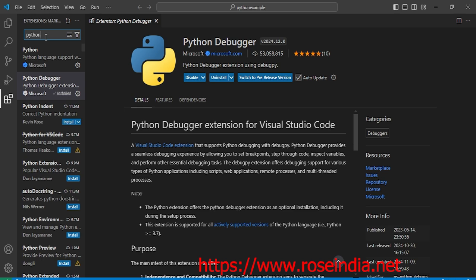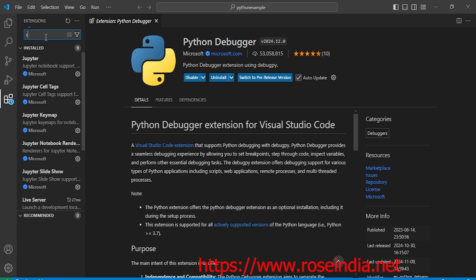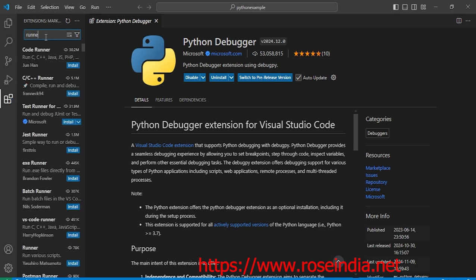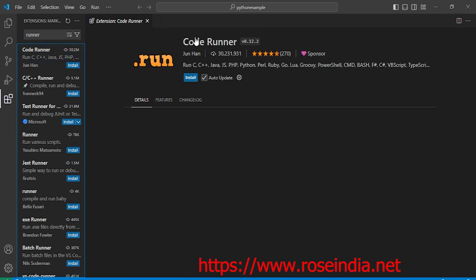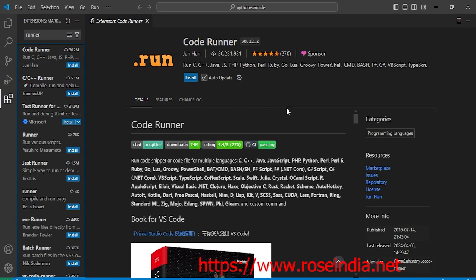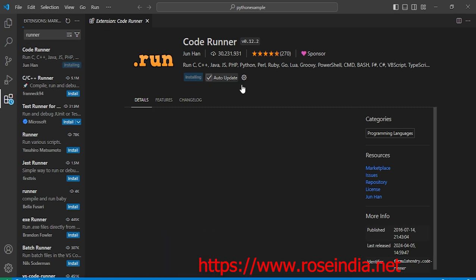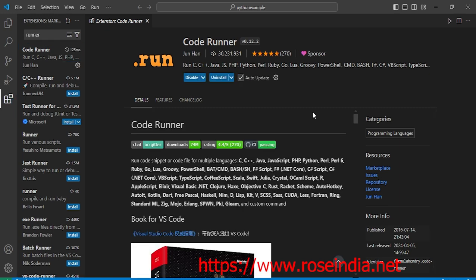The next plugin is the Code Runner plugin. Search Runner and click here. This plugin is used to run C, C++, Java, JS, PHP, Python, Perl, Ruby, Go, and many other programming languages from Visual Studio Code. So click on install, and it is installed now.